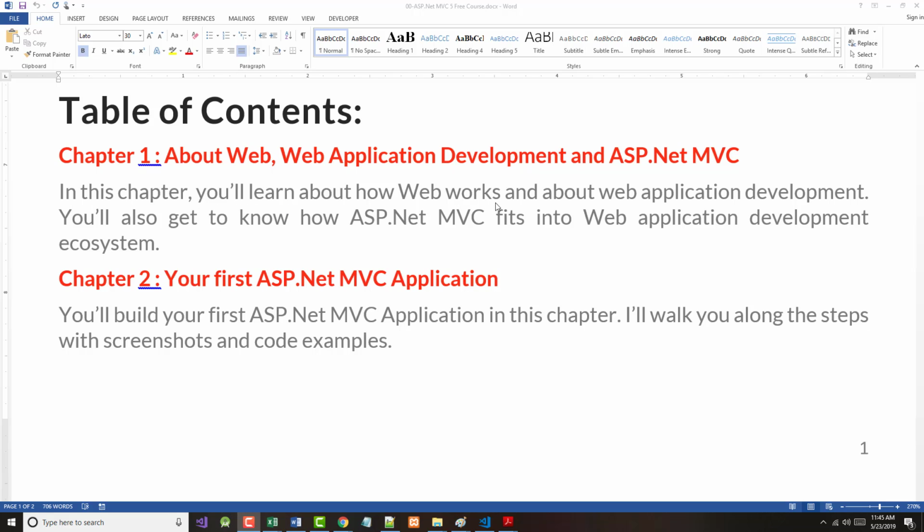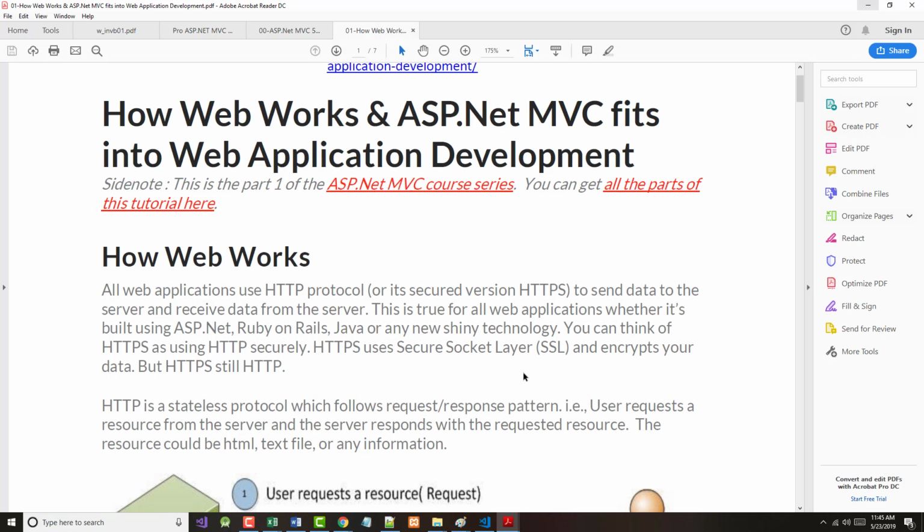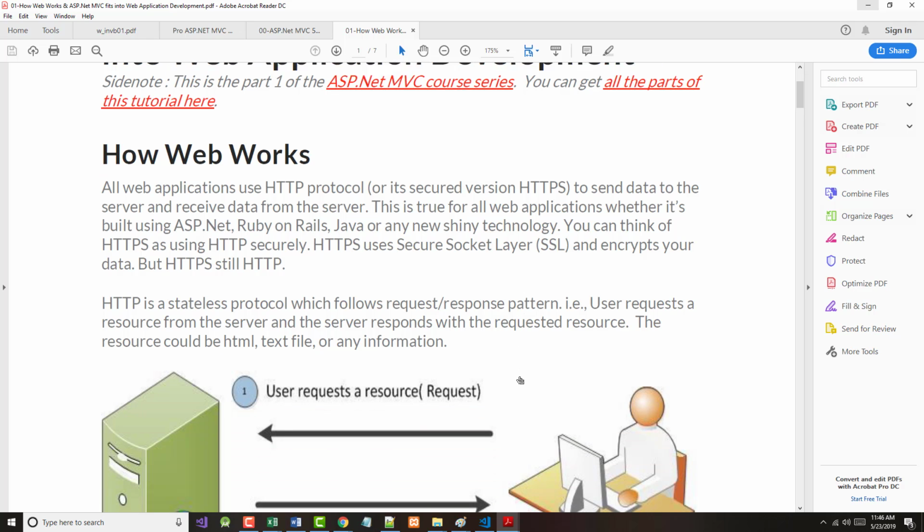In this chapter, you'll learn how the web works and about web application development. You'll also get to know how ASP.NET Model View Controller, or MVC, fits into web application development, into the ecosystem. All right, so let's just start. Okay, again, this is part 1 of 12.